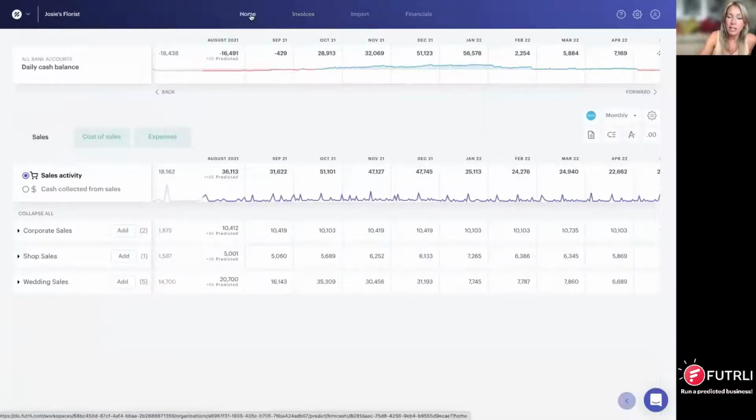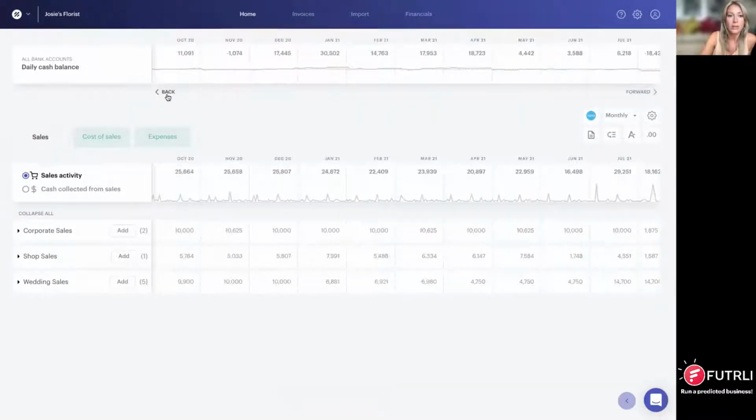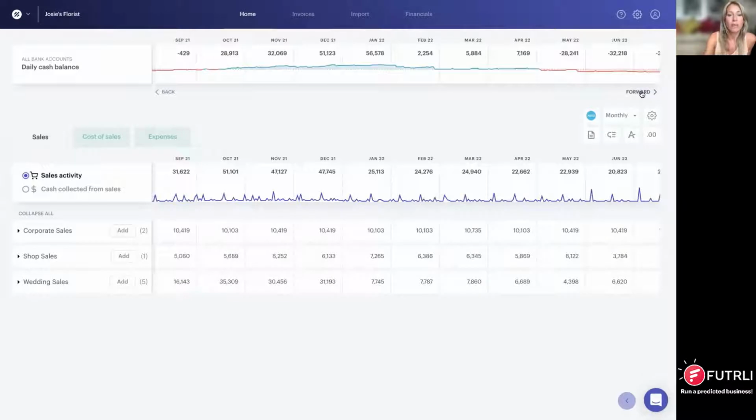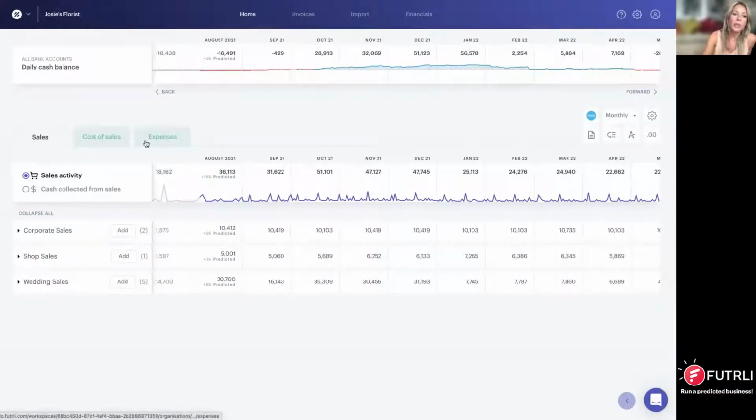If I go back to the home screen, one thing I need to show you is that you can scroll backwards or hit the back button and you'll see all of the historicals for your organization. This is the cloud accounting information that you've got. Likewise, we can go forward in the same manner. So I'm going to bring us to here and we're going to have a look at sales, cost of sales and expenses. The first thing I'm going to show you is our predictor and the types of predictions that we're creating in Futrli Predict.